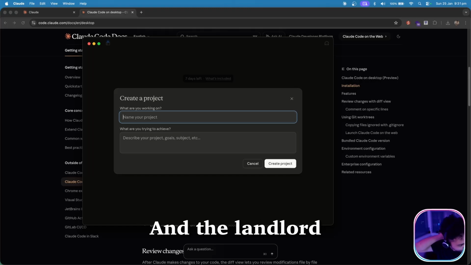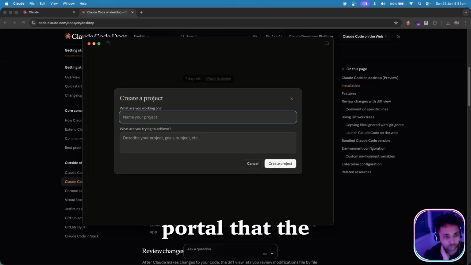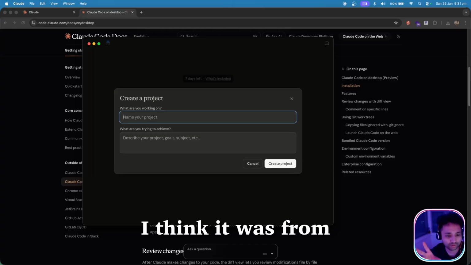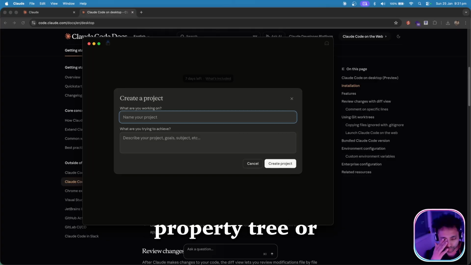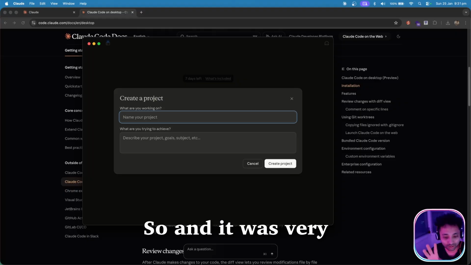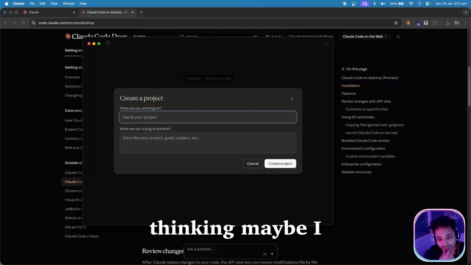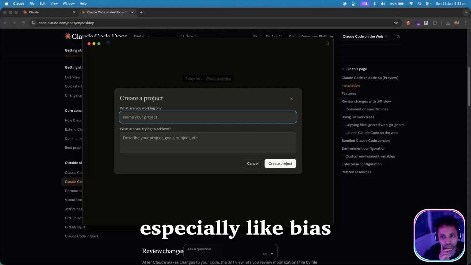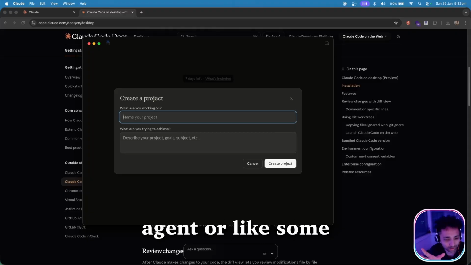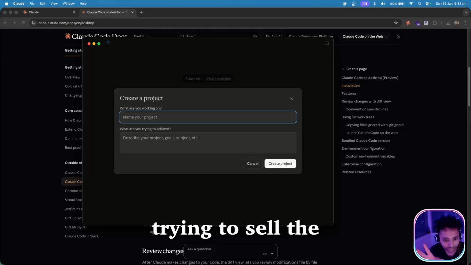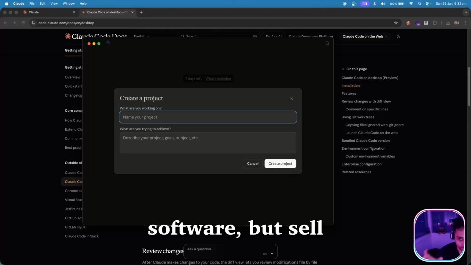And the landlord portal that the property manager used, I think it was from Property Tree or something. The UI was so bad, and it was very hard to see what's happening on the UI. So I was thinking maybe I should just have my own dashboard. I went out, looked online, and there were many people, especially buyer's agents or some agencies that are trying to sell the software. I mean, not sell the software, but sell the service.